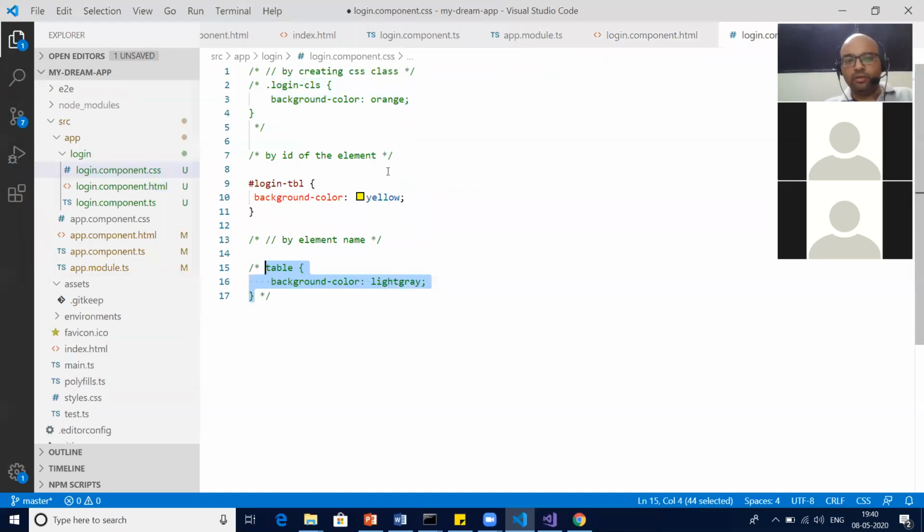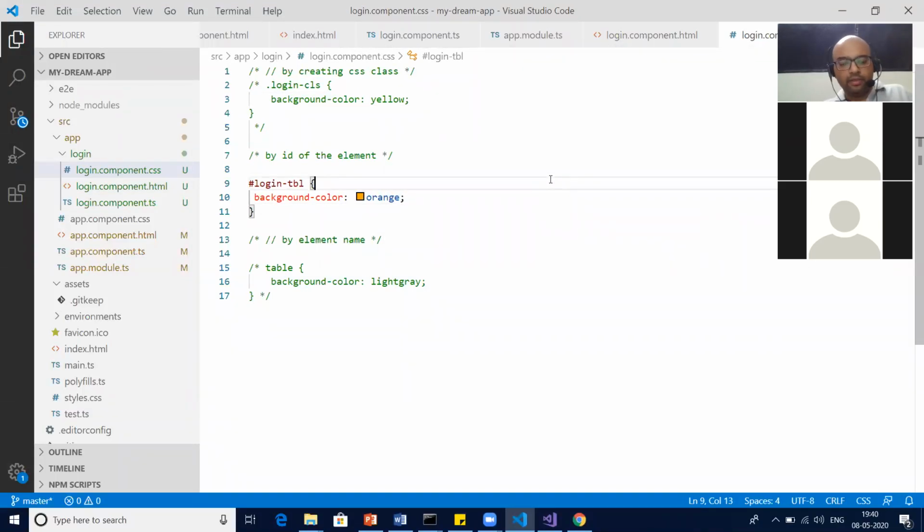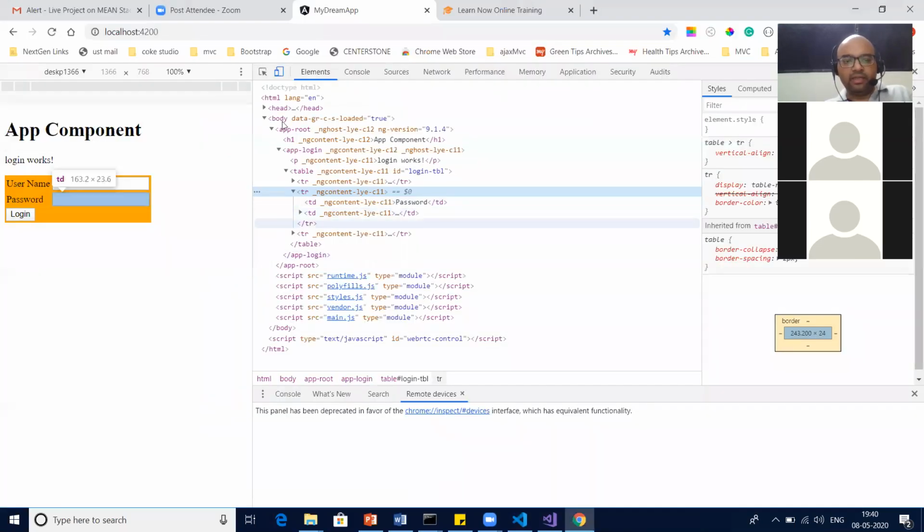So this is good. Let me put yellow here and orange here. Okay. So with the ID, I give the styling, and now let's see what else we can do quickly.